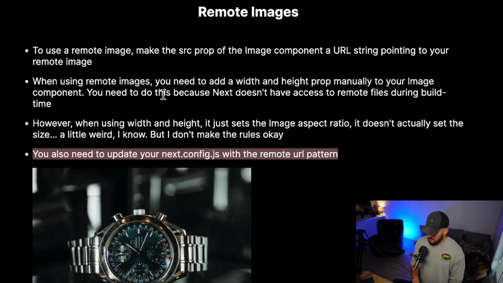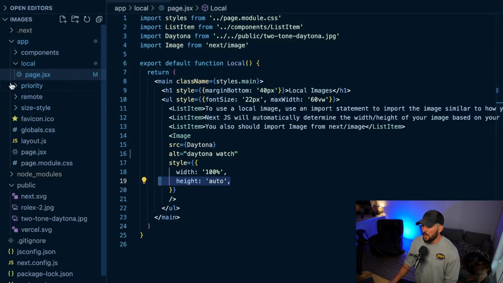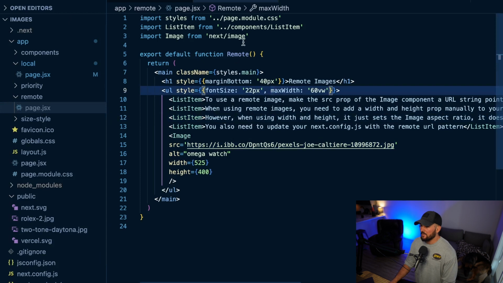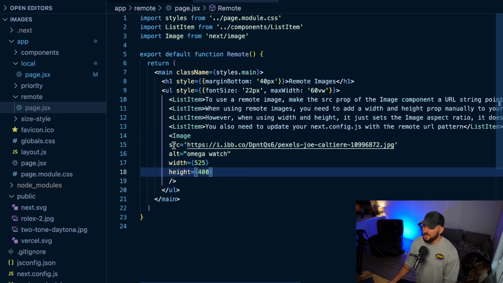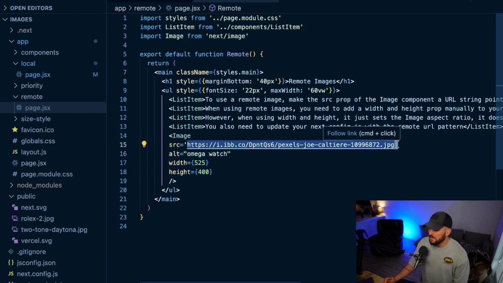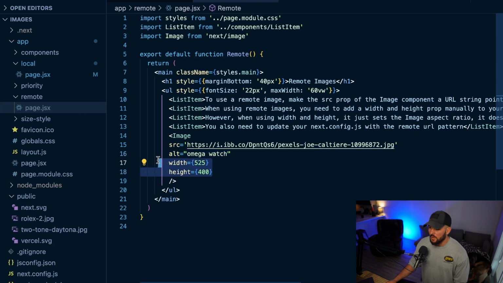So let's look at an example of this. And as you can see, I have my Omega watch here as well. So if I open my remote folder and I go to my page.jsx, you can see here that I have my imported image here from next/image, and then I'm using it down below. And what I'm doing here is I'm setting my SRC to the path of where I'm hosting this image. So I'm just using a free image hosting service here in which I uploaded this image to this service, and this is the path that it gave me. So I'm telling Next.js that this is the path to where my remote image is, and then I set the alt text like I normally do, so Omega watch, and then I set my aspect ratio, so a width of 525 and a height of 400.